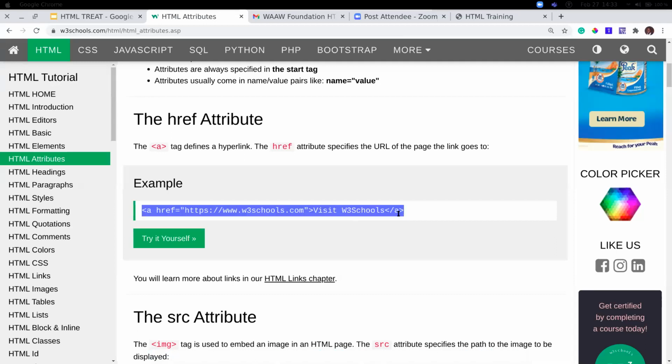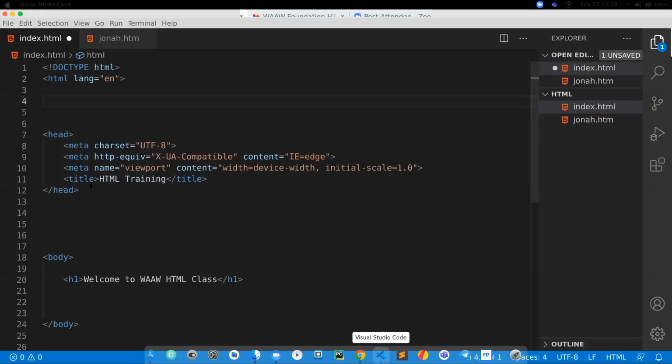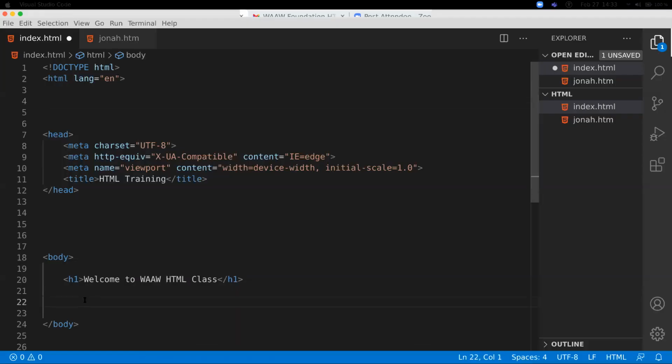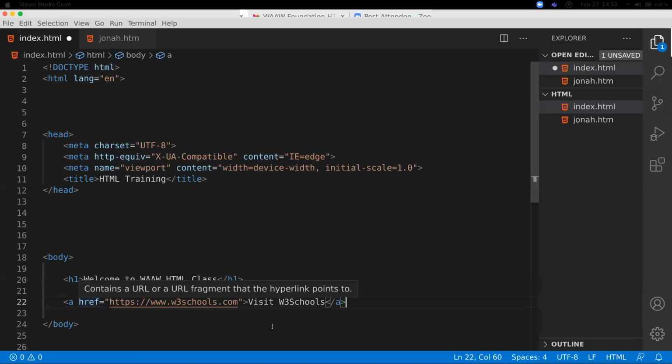So since we're online, let's just copy it, take it to our code. All right, so I'll paste it here. You can see it. Okay.